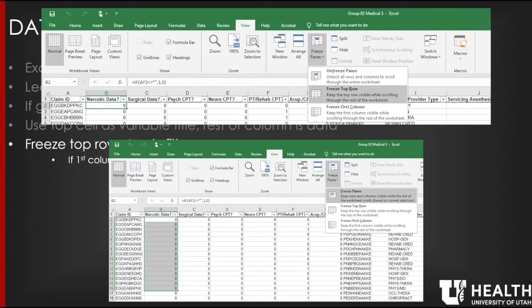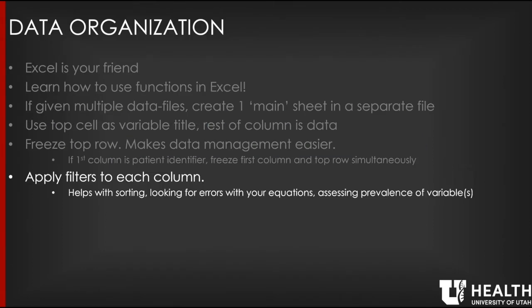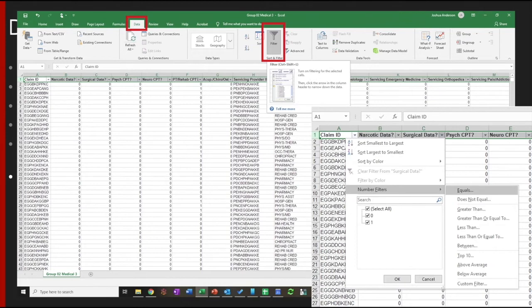So the next thing you want to do is apply filters to each column. This helps with sorting, and it helps with looking for errors with your equations, and you can also assess the prevalence of certain variables in your data sheet with it. And this is how you do that. You click on the Data tab, which I have in a red box there, and then you click on Filters, and that applies filters across the board in the top row.